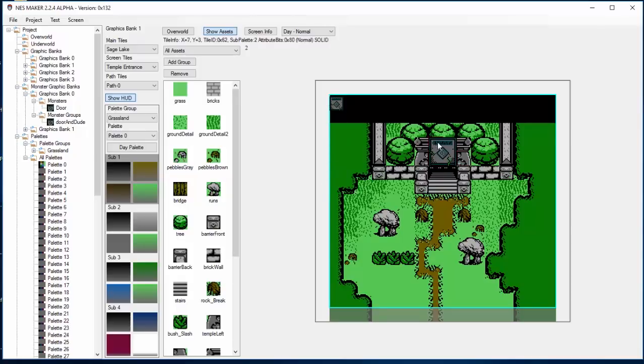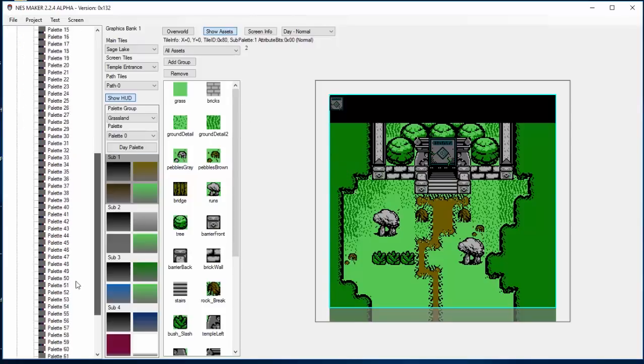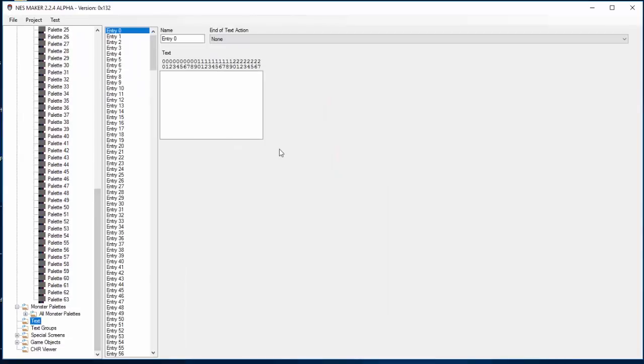Now, I can't walk through this once it's placed, but I want it to work like an NPC where it gives me a message. So how do I do that? Well, first I go to text, and I need to create some text. This one's just going to be locked door. And the text will just say the door is locked.